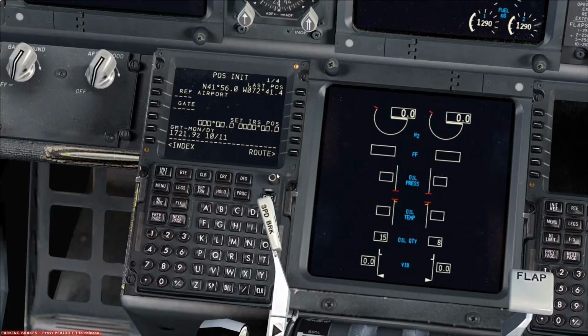Whilst we are waiting for the IRS mode selectors to generate our current position, we can go ahead and start setting up the FMS. So we'll do this first of all with selecting our departure airport, which in this case is Bradley International Airport, KBDL. Select that as our reference airport.